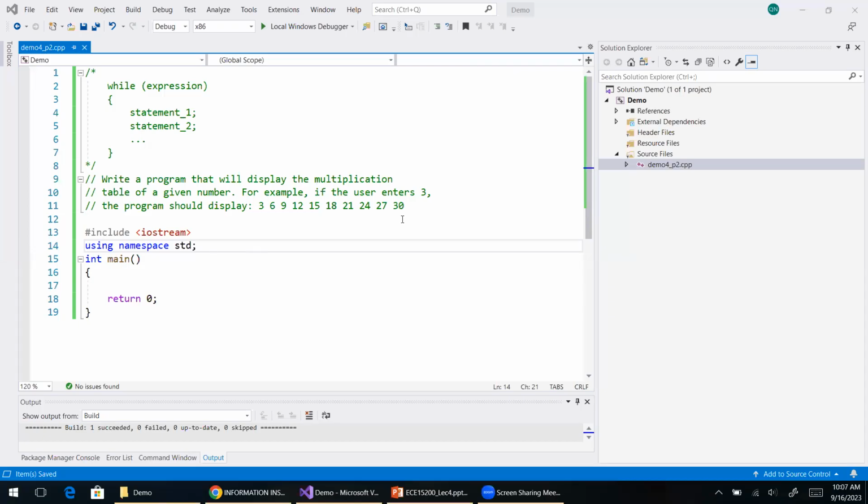Okay, so again, let's see the syntax of the while statement. In the while statement, we have the keyword while, and then we have an expression here. This is a Boolean expression, and this will give you a true or false value. And when this expression is true, whatever statements you have inside the while block will execute.